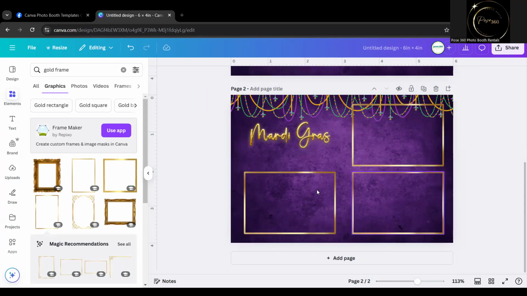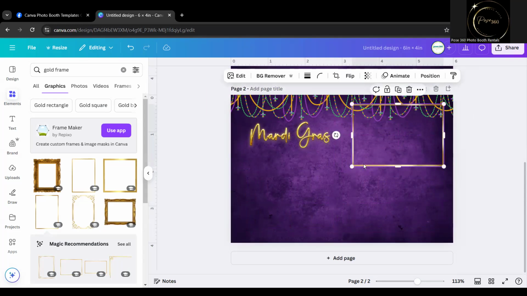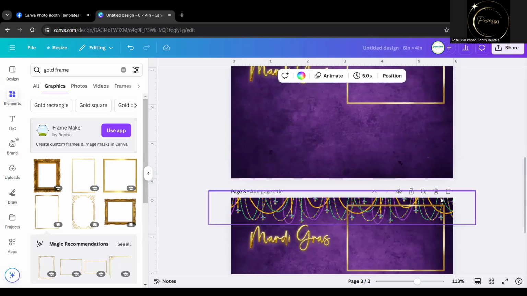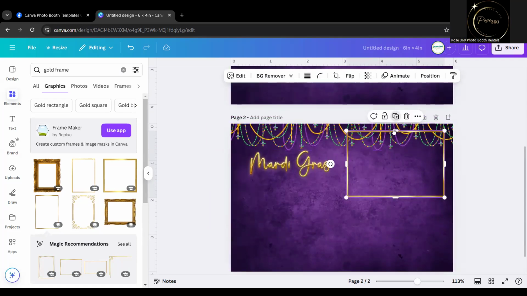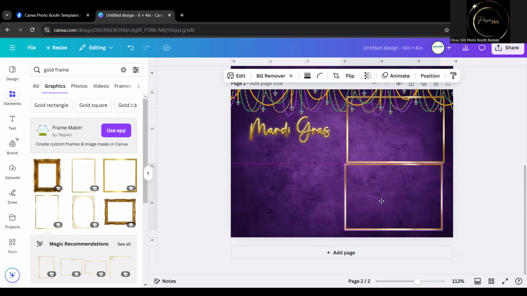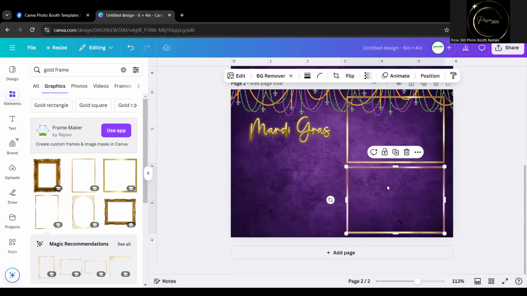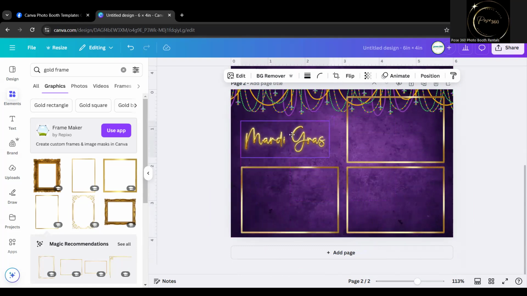Or you can make these even bigger. So let's see. Check it out a bit more. Oh no, sorry. Duplicate this frame. That's all we want. And then we'll duplicate it one more time. Drag it over here.